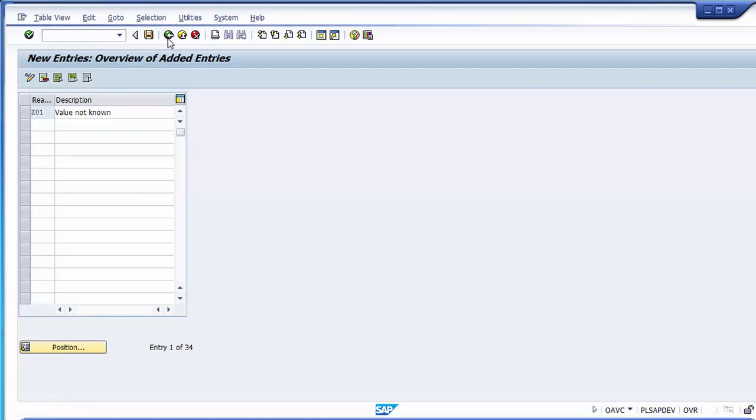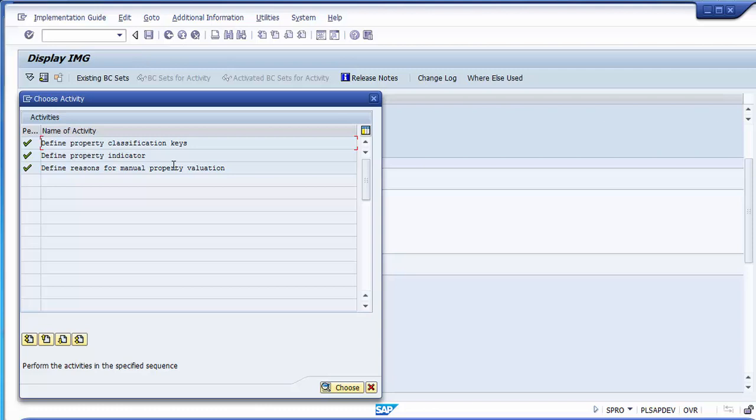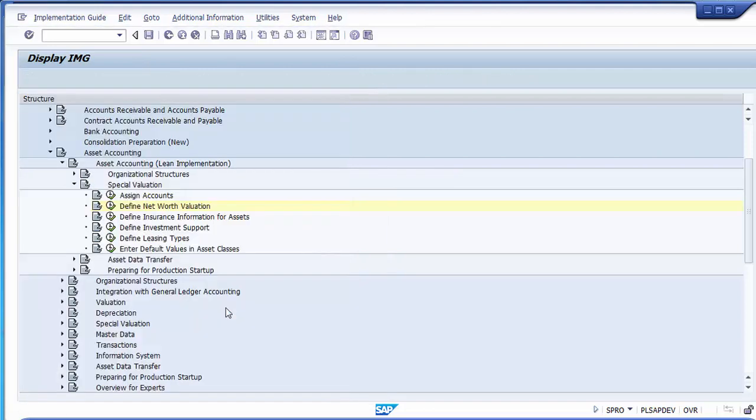So this is with respect to the net worth valuation of your asset, and for that you need to create these three activities, and these three activities need to be assigned to your asset master when you create the asset master account. So this is about the net worth valuation of asset.